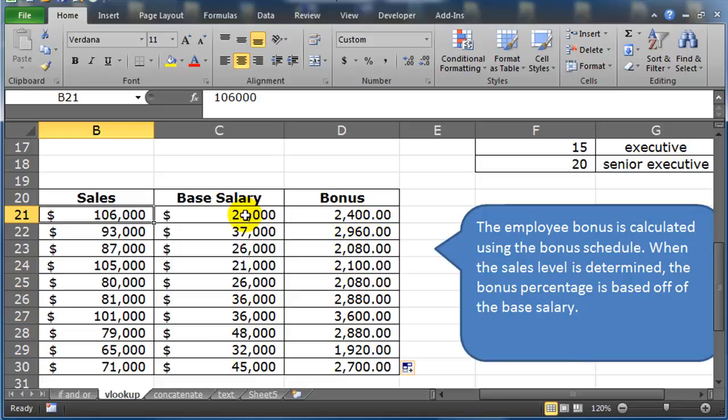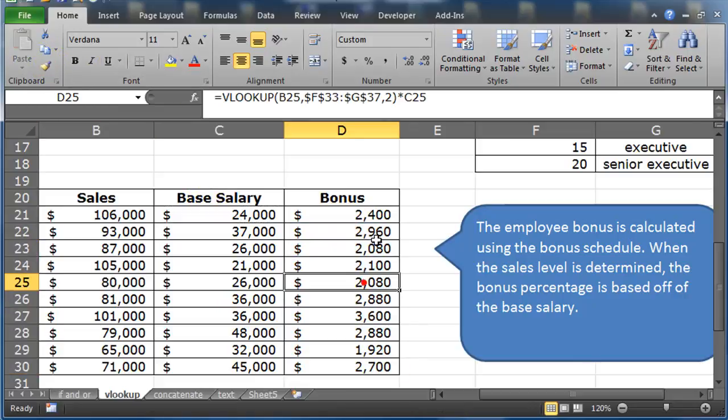And if I want to convert these to currency, I could just simply select a formatting I like. Format painter, copy those. There we go. All right, so that's your VLOOKUP function solution.